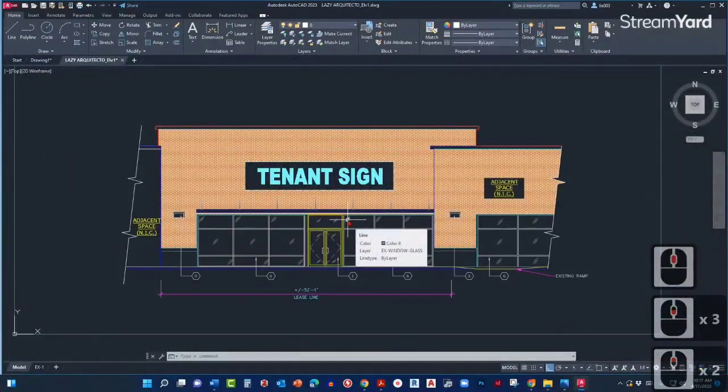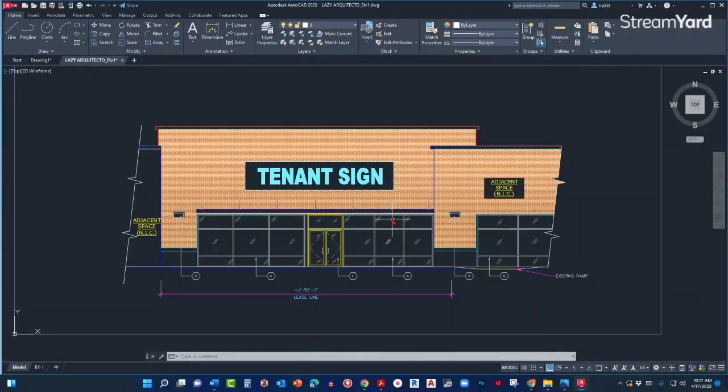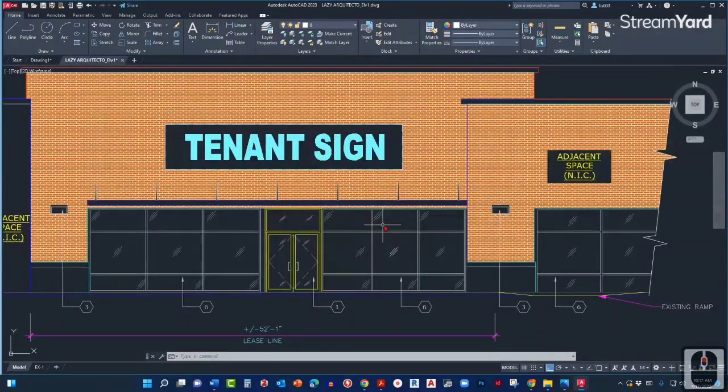The third thing that I want to mention here is zoom extents. Zoom extents is basically a way to zoom to your entire drawing. To zoom extents, simply double click on your middle mouse wheel like this.